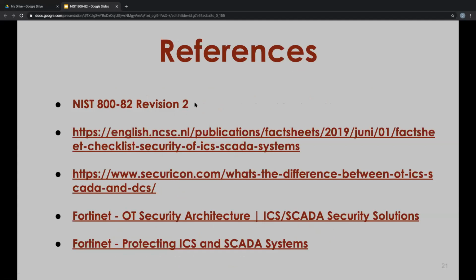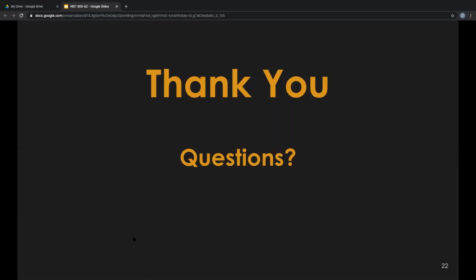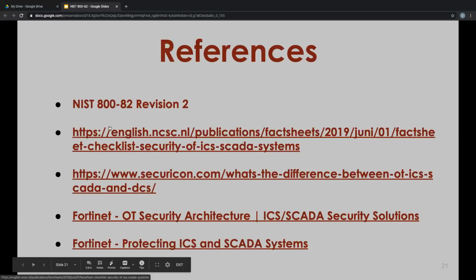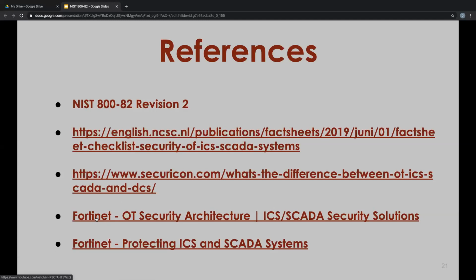And these are the references. I pretty much read this whole publication. It's about 200 pages. And then these are the links that I focused on. Fortinet had a lot of good videos breaking down what ICS and SCADA solutions were, and also what some security solutions are. And that is it.